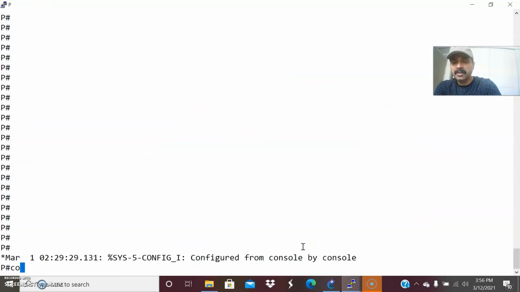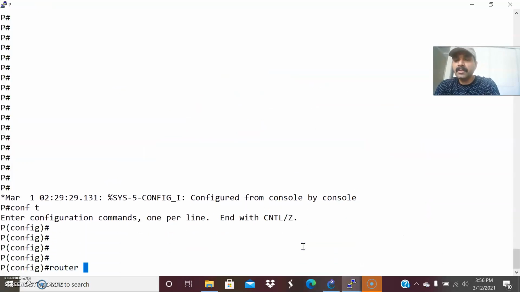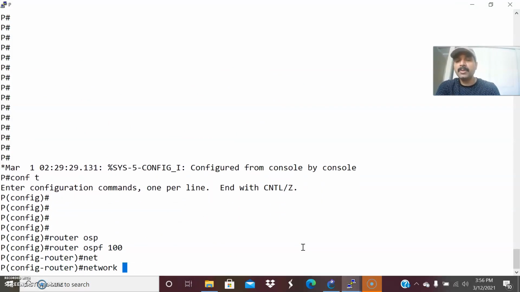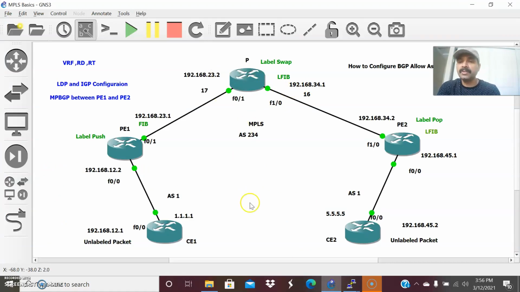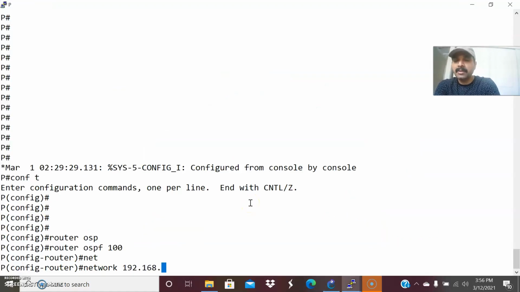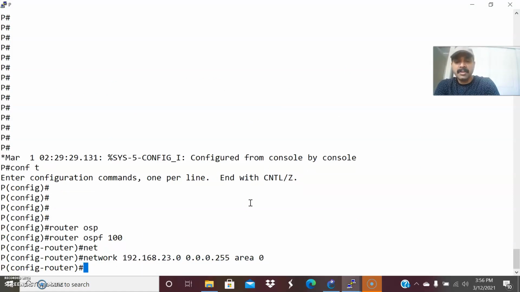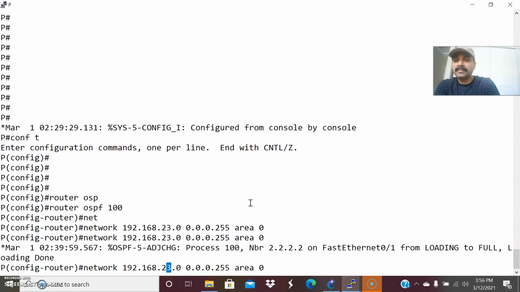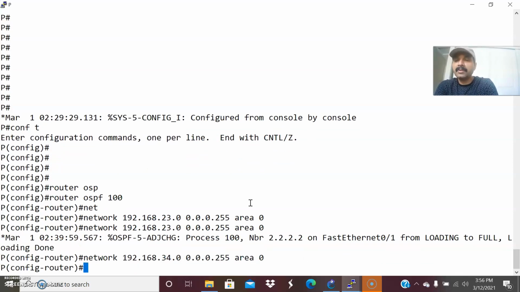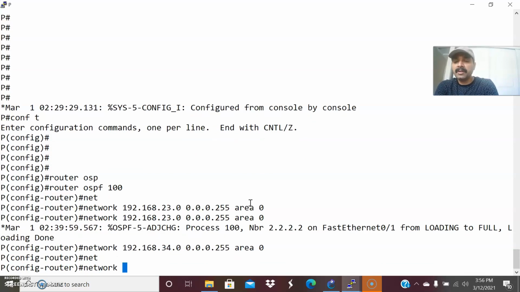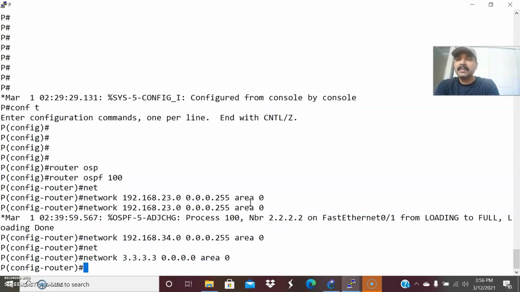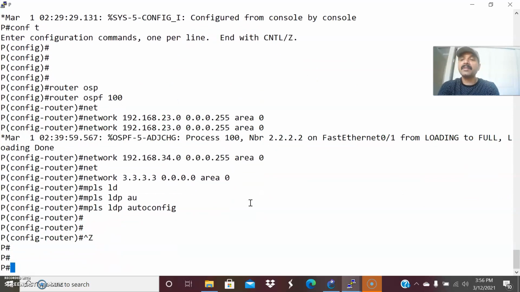Go to the configuration mode, router OSPF 100. It has two interfaces, 23.0 and 34.0. Let us advertise the networks: 192.168.23.0, 0.0.0.255, area 0. And the second is 192.168.34.0. Then let us activate the loopback address, 3.3.3.3, 0.0.0.0, area 0. Then let us enable the LDP. So LDP and IGP I'm doing together. MPLS LDP autoconfig. So I activated the LDP.